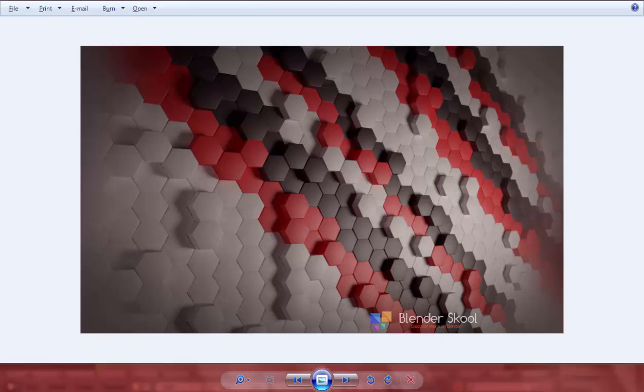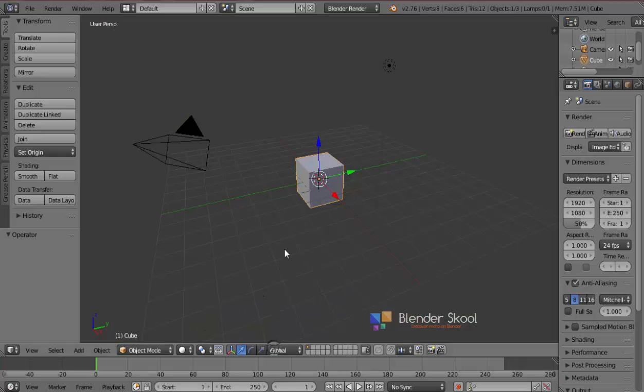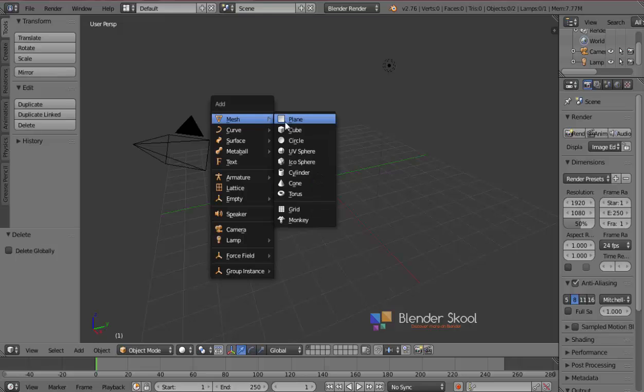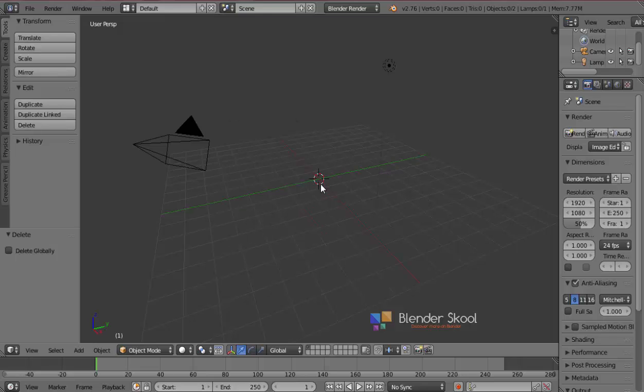So open up a new scene in Blender. So this is the default scene. Start by deleting the cube by pressing X and delete. And now we need to create a hexagon tile. Now there's no option to add in a hexagon tile, and obviously you can manually model the hexagon tile, but I'll show you a simple way to create a hexagon tile quickly.